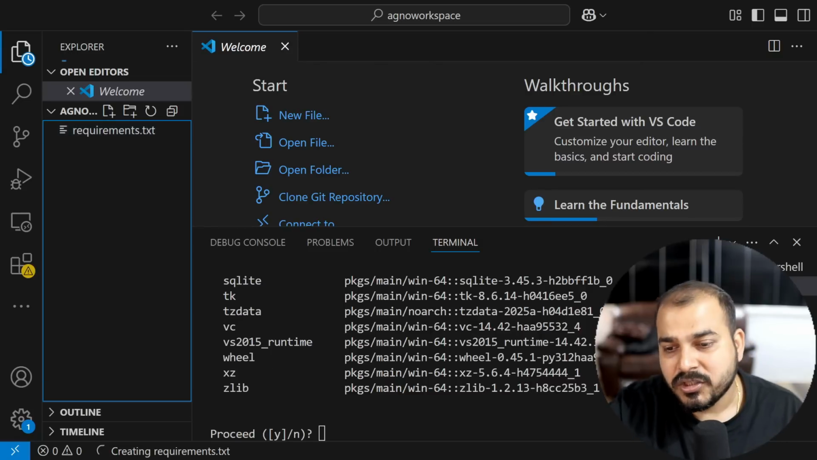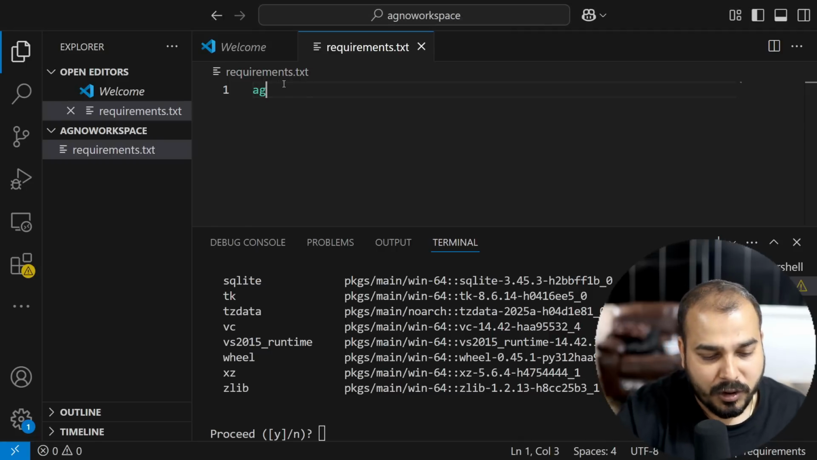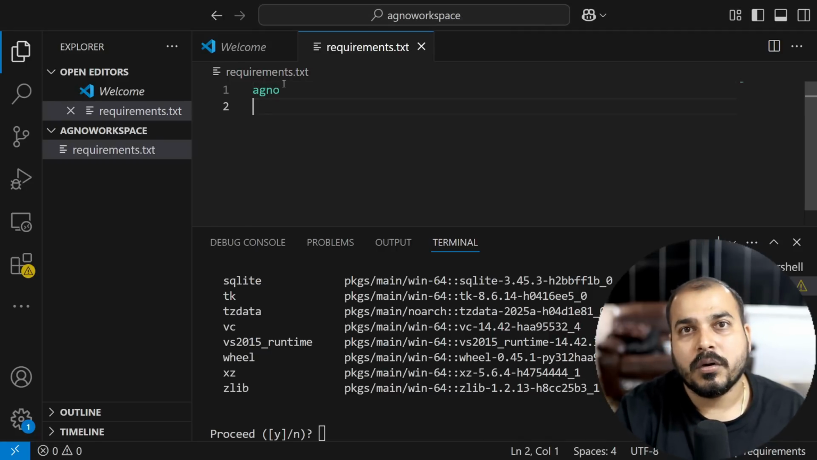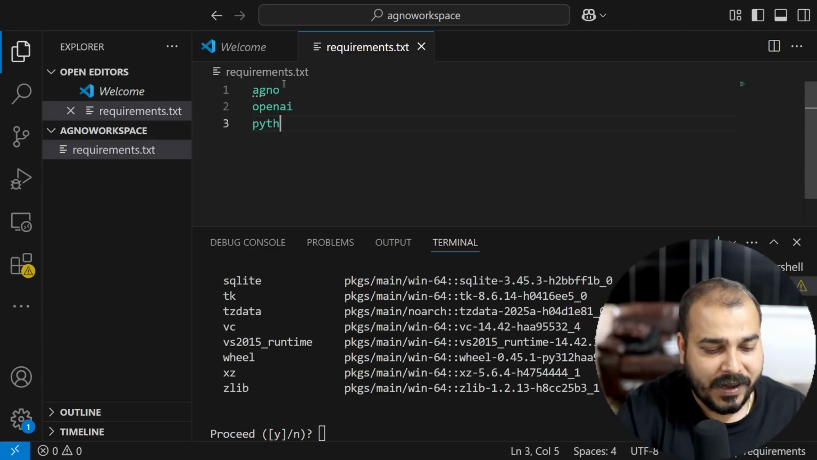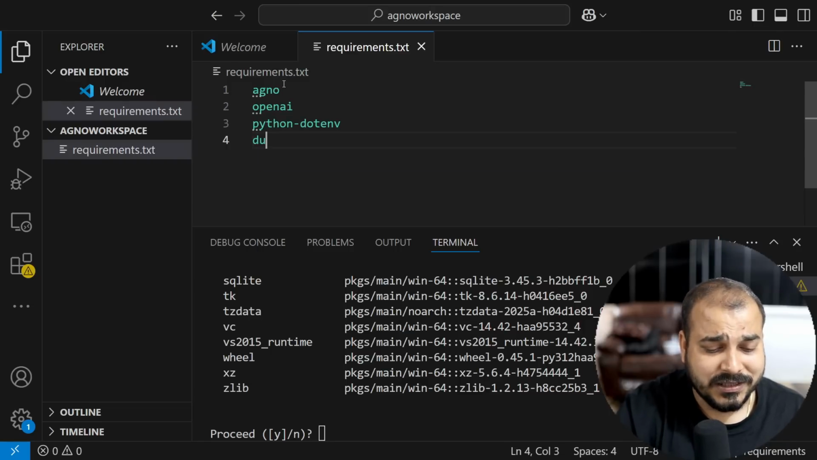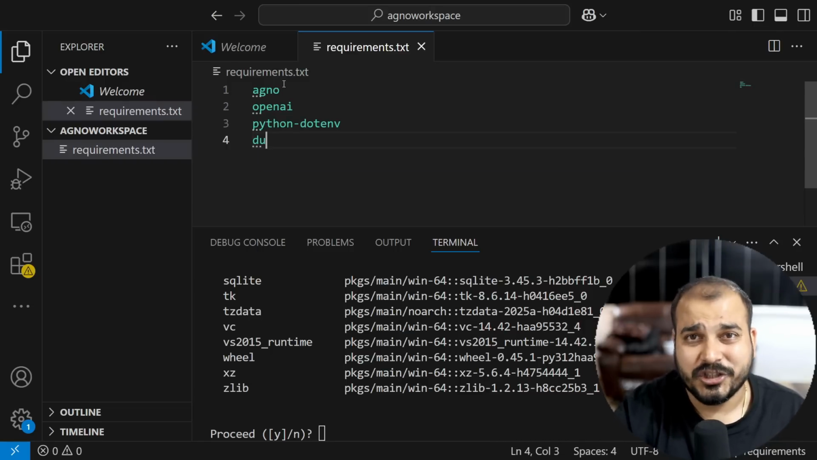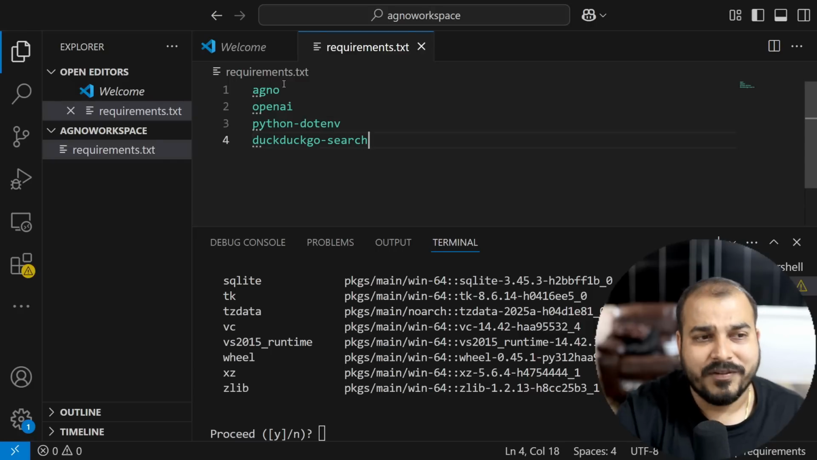Now in requirements.txt, I'm going to put some of the libraries. The first library that I will require is Agno. Let's say I want to go ahead and use OpenAI, or you probably want to use python-dotenv. Okay. And let's say that you also want to use some external internet search tools. So I will be using DuckDuckGo search. Okay, DuckDuckGo search, so it supports almost everything.